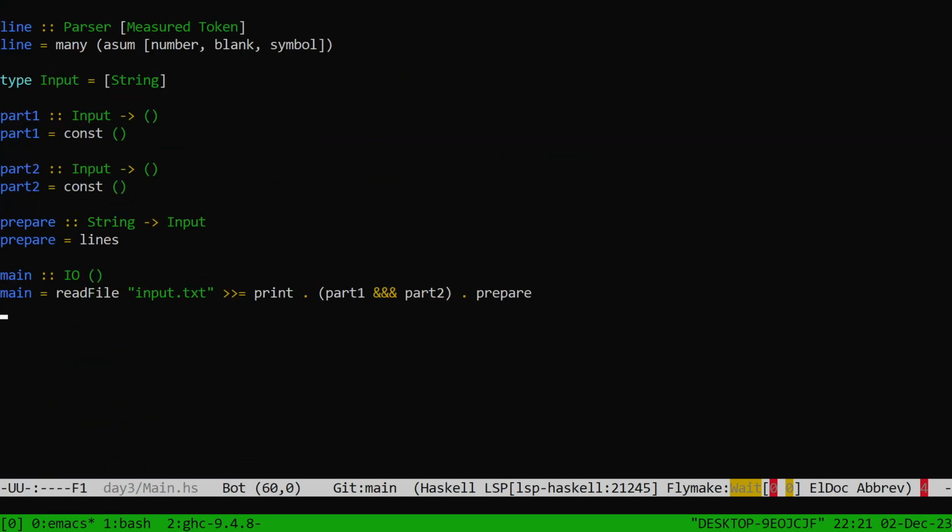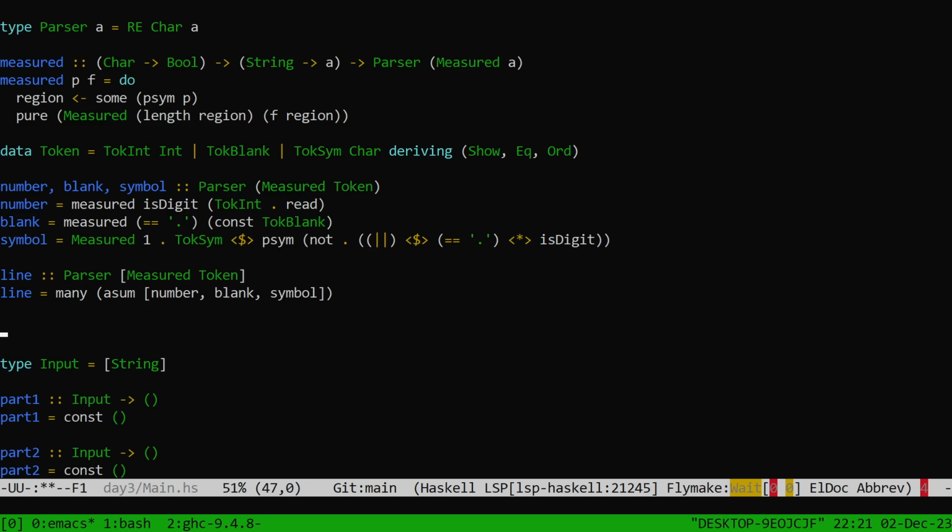So the hard function that I want to put off writing as long as I can is a function of this type. We'll call it collate or something. It's a function that takes in a list of measured tokens and produces a set of located ints and a map from coord to symbol.